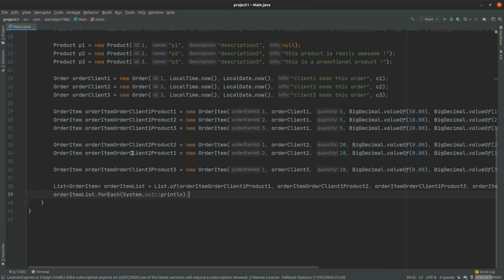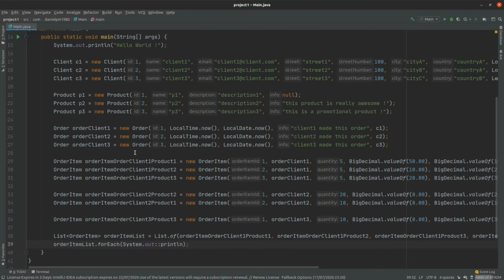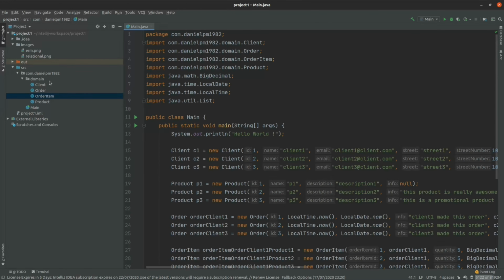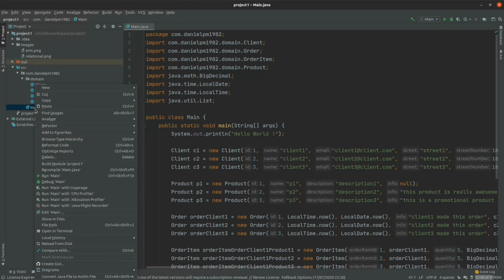So this will print all the other item instances that we've created over here, and through the toString method of that other item objects, it will also be printed the order, and through the toString of the order it will be printed the client, and also through the toString of the other item it will be printed the product as well. So let's test our class, and for that you can go to the project structure here on the left and press the right button on the class that you want to run, and select run main, or run and the name of the class you want to run.